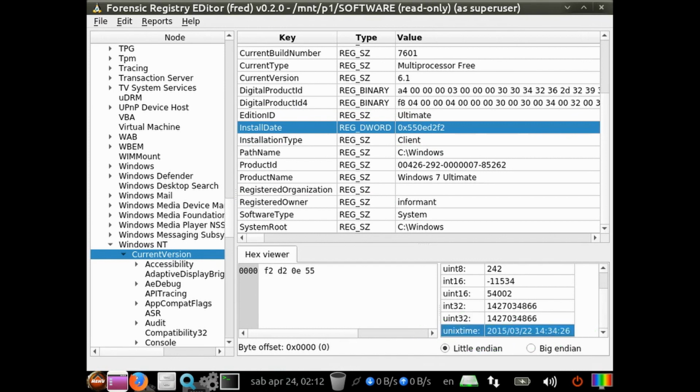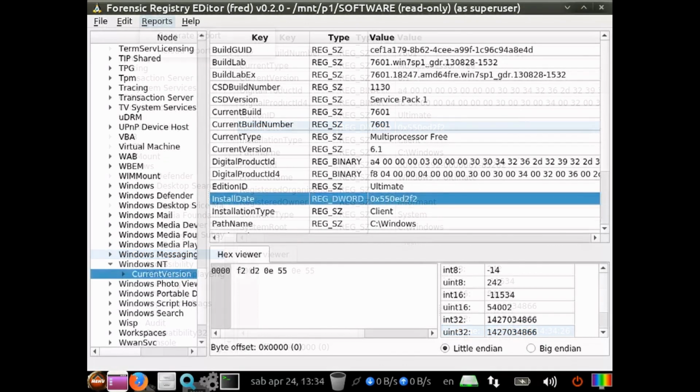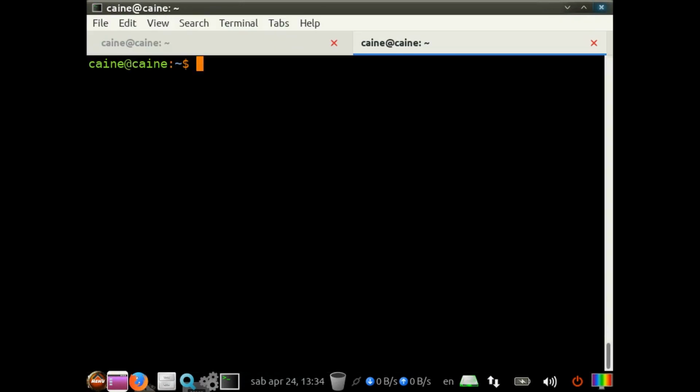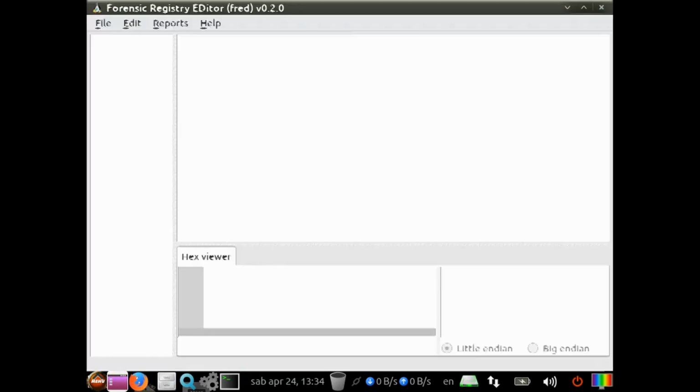We can also use Fred to generate a pre-made report that interprets all that data for us. There is a bug in the CAINE 12 beta that causes Fred to crash when I try to generate reports. I find that if you launch it from the command line, it performs just fine. So I'm going to close out Fred and relaunch it from the command line.